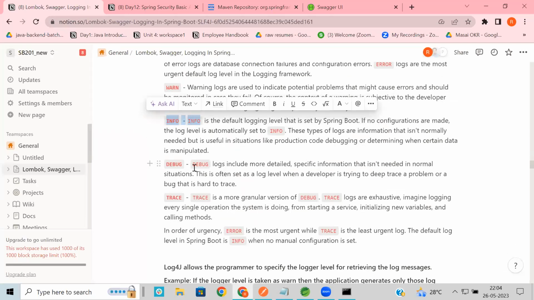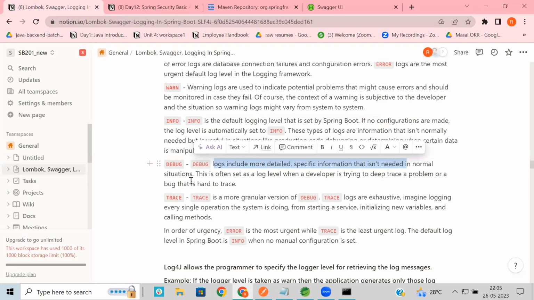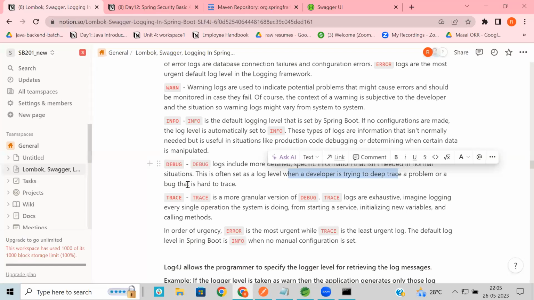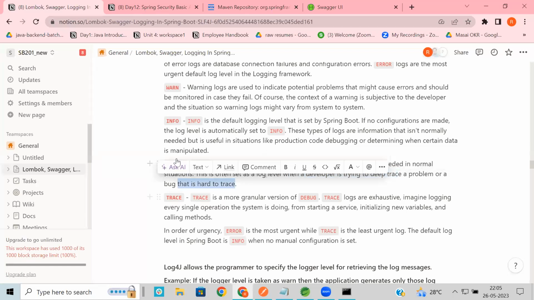debug का काम होता है बस as name suggests debug करने के लिए. So the log includes more detailed, specific information that is not needed in normal situations. ये normal situation के लिए यूज नहीं होता है. debug का हम यूज तब करते हैं जब हमें किसी पे सपोज डाउट हो कि ये हमारा काम करेगा या नहीं करेगा, यहाँ पे कंट्रोल जा रहा है या नहीं जा रहा है, इसे चेक करना है. In that case, you can keep that debug type of message. These options are set as a log when a developer is trying to deep trace a problem or a bug that is hard to trace. So उस केस में आप debug से categorize कर सकते हो कि हम debug enable कर देंगे तो वहां पे हमें वो सारे flow दिखा देगा कि कहाँ कहाँ पे हमारा control flow हो रहा है.